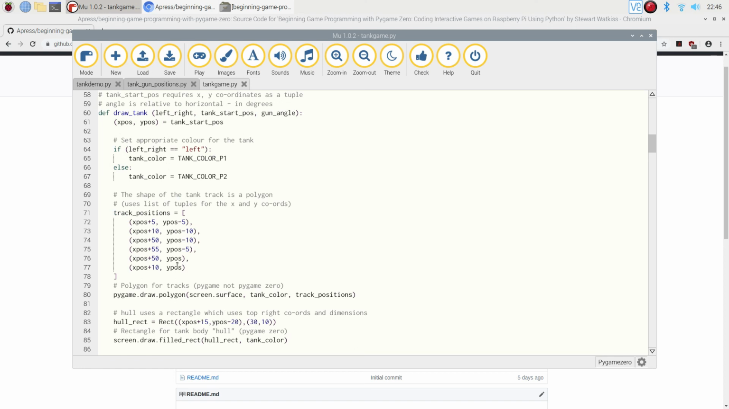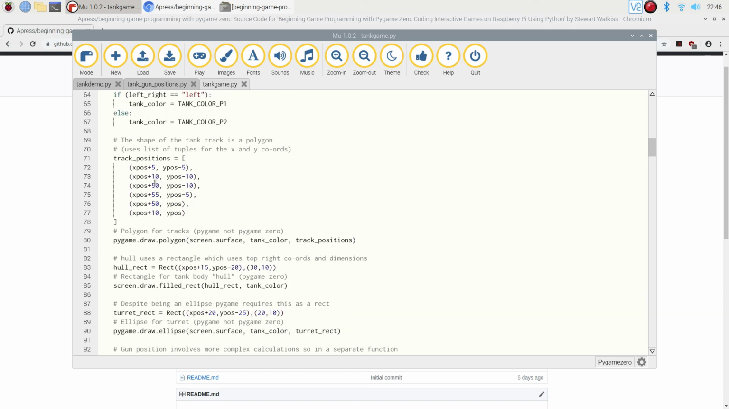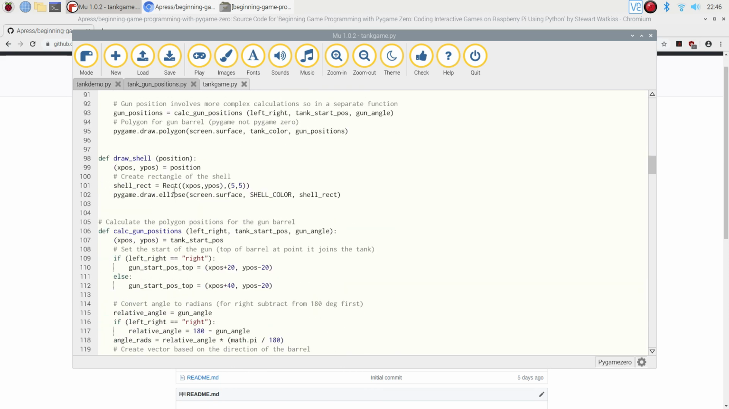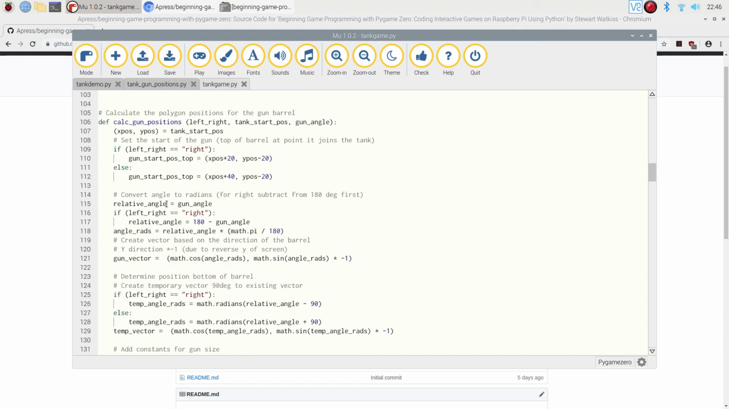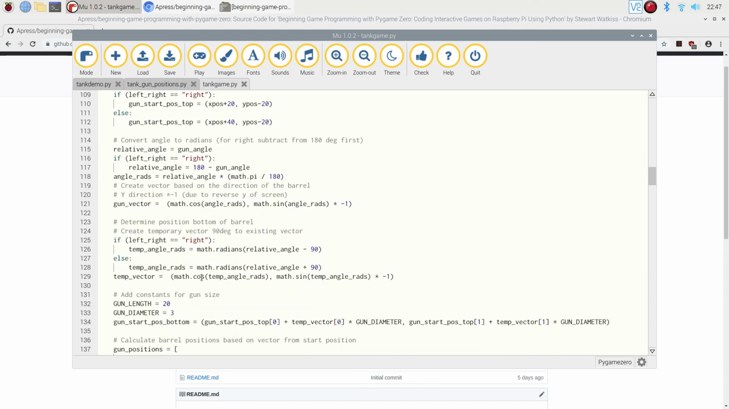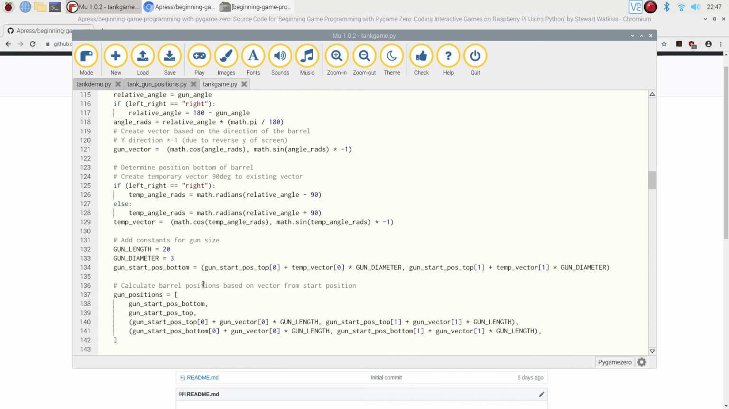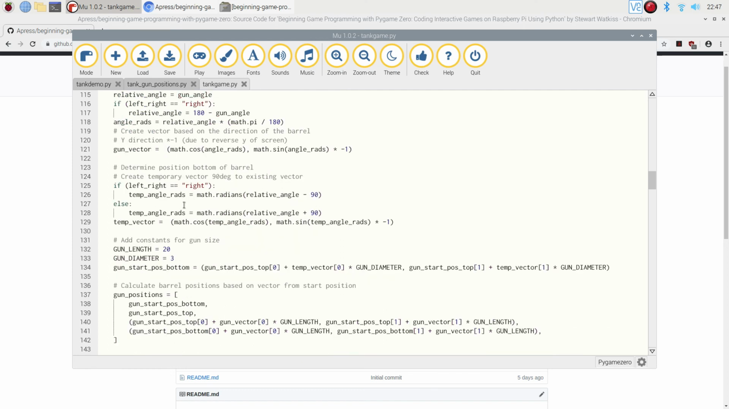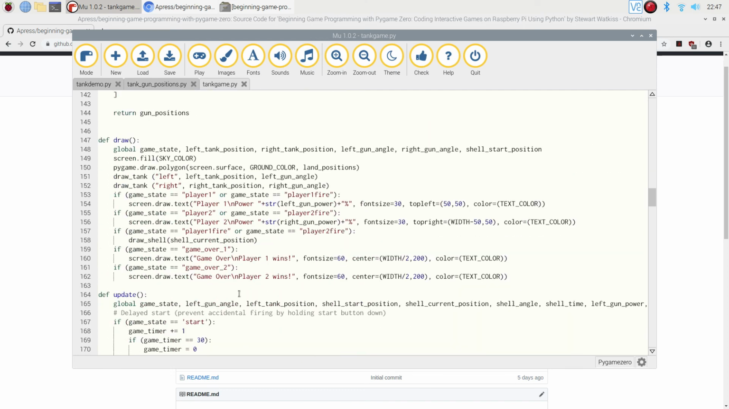The draw tank function, you'll see it's very similar to the code we've just been using. The offset values are smaller. These are going to be smaller tanks. Draw shell, draw the shell that's being fired between the tanks. Calculate gun position, very similar to the one created. The main bit, it handles the tank on the left and the tank on the right. Just add a little bit more code there.